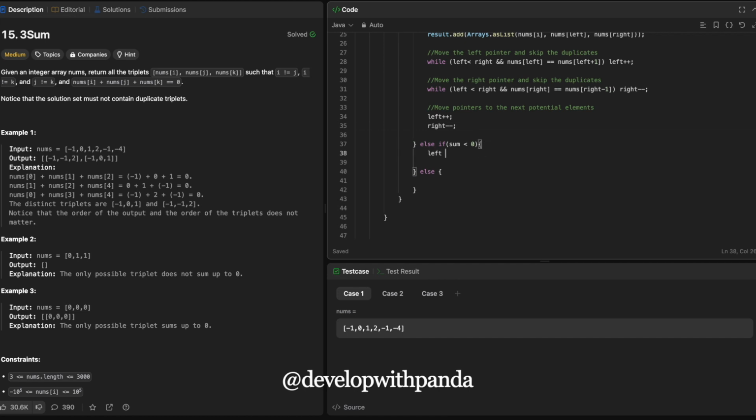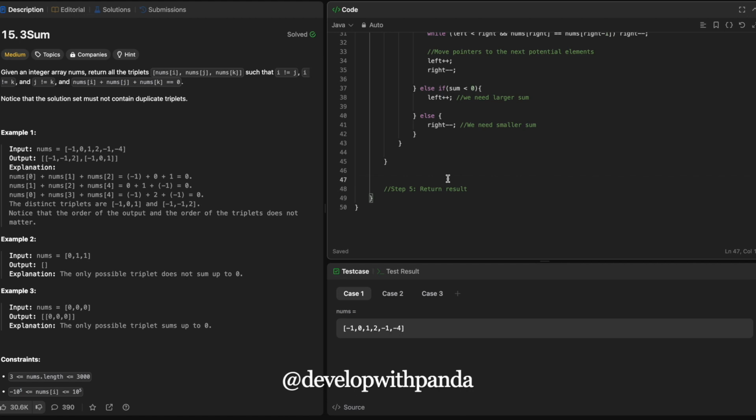If the sum is less than 0, we need a larger sum. For that, we will increase the left pointer. Else, if it is greater than 0, then we need a smaller sum, so we will move the right pointer. Now in the last step, we will return our result.